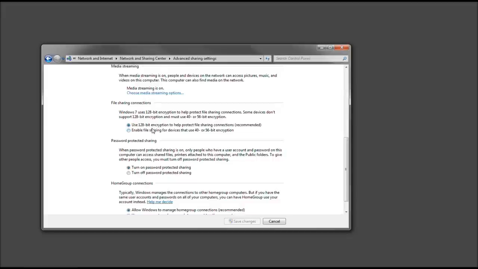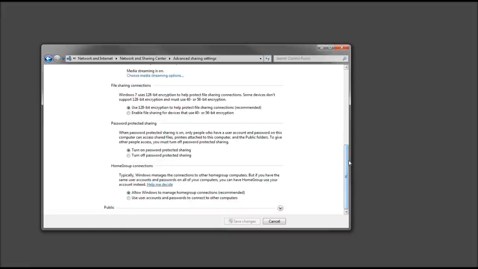Now, it says use 128-bit encryption. Yes, don't even turn this off. I don't care what anybody says. You leave this on, right? 40 to 56-bit? No, no, no. Leave it to 128. You're barely going to notice some kind of a difference. And if you have a device that can't do 128-bit, you toss that out. You toss that out right now.